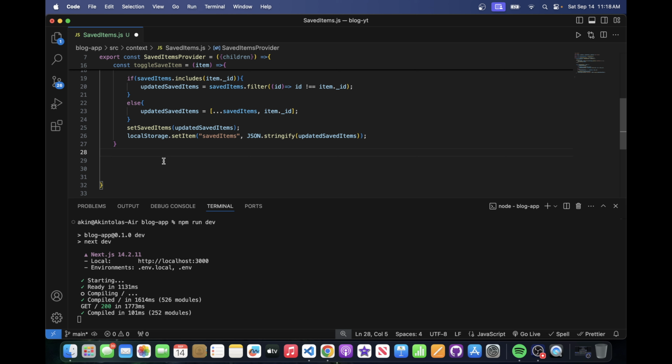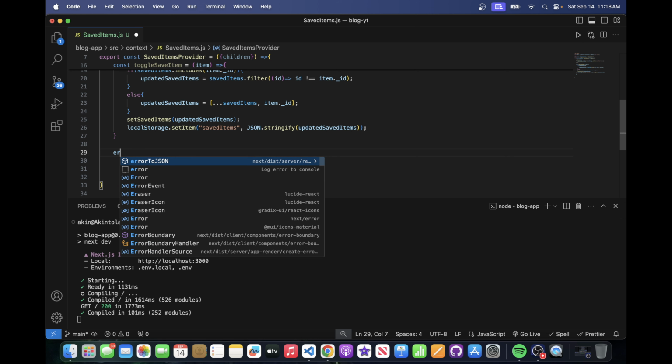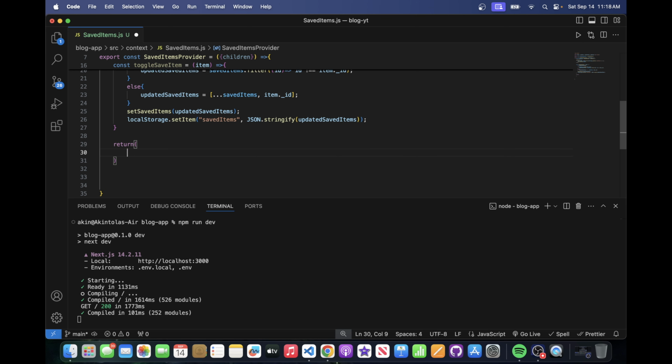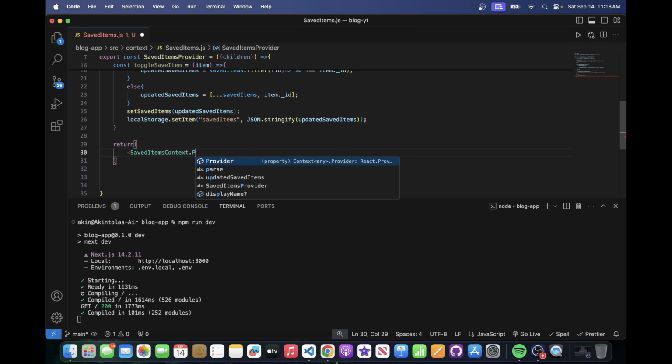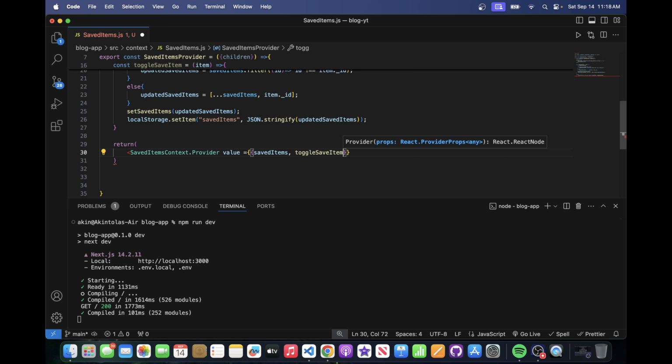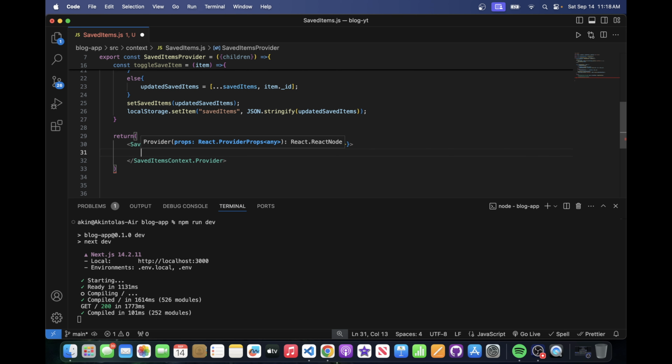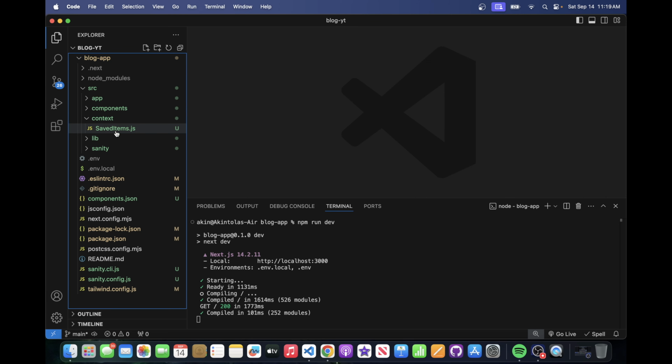Now we're going to come down here, and we're going to have a return statement, and here we're going to be returning SavedItemContext.Provider, and the value here, these are the things we're going to be passing globally. So we're going to be passing saved items, and we're going to be passing toggleSaveItem. Awesome. And then within it, it's going to have the children. Awesome. So we go ahead and close out of that, and now we can come into layout.